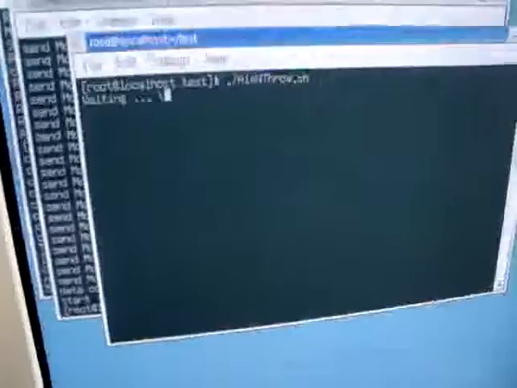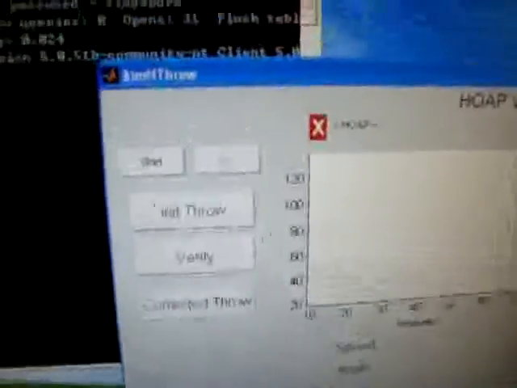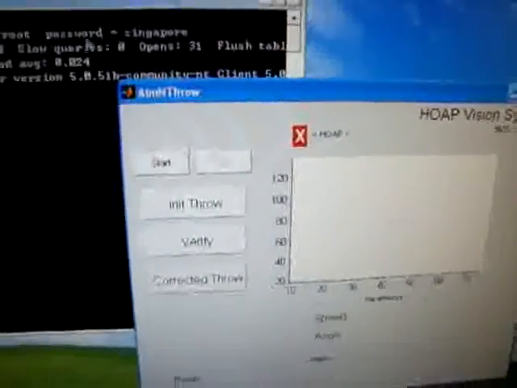It's the Hoap system, and before that we have to ready the robot. Now the robot is waiting for commands, and here we have the vision system ready. First we have to select the serial port which the camera is connected to. Then we have this Hoap system. We have the start button which we click, which will start tracking the basket. So we can see the basket is at location 258,72.